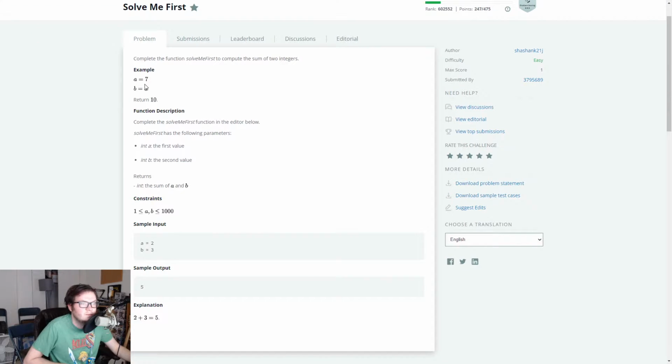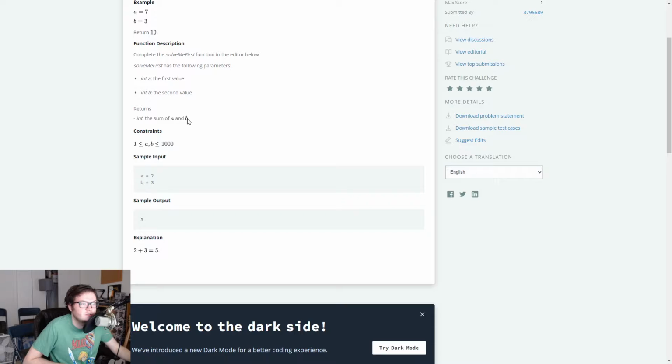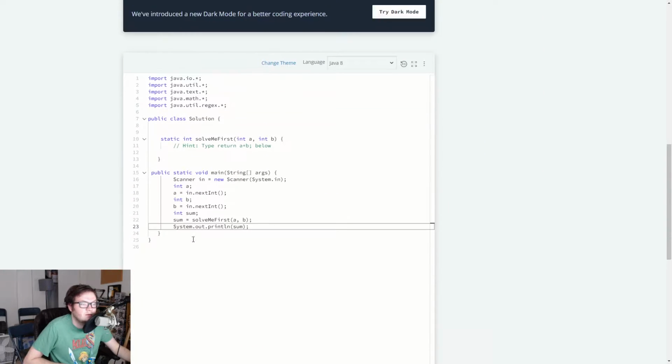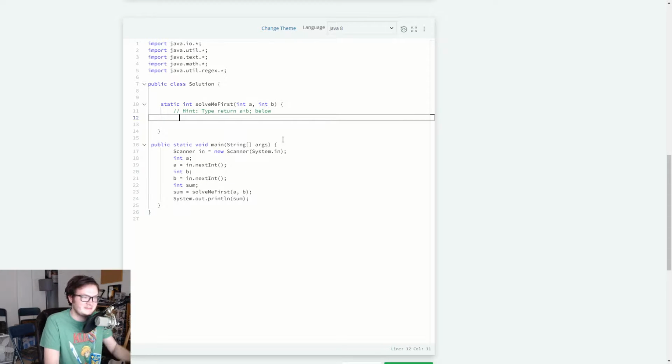So we have two integers being input, and we have to complete the solveMeFirst function, and we return the sum of a and b. So it looks like it's basically already done this for me. It literally just tells me right here what to do.